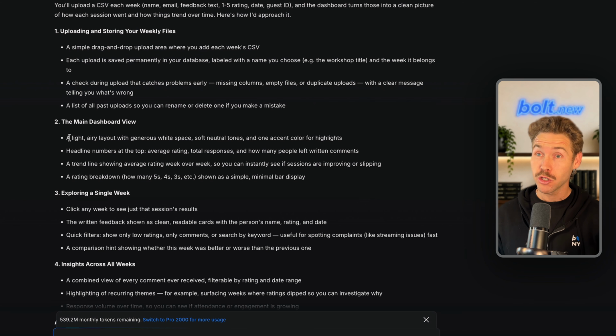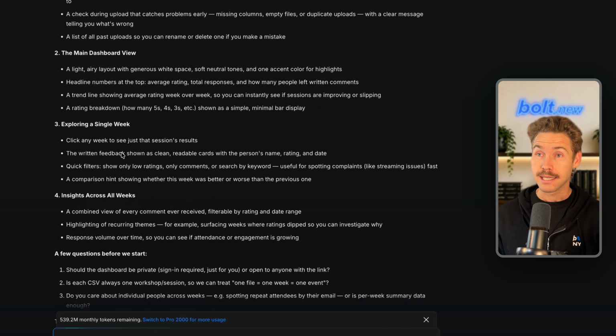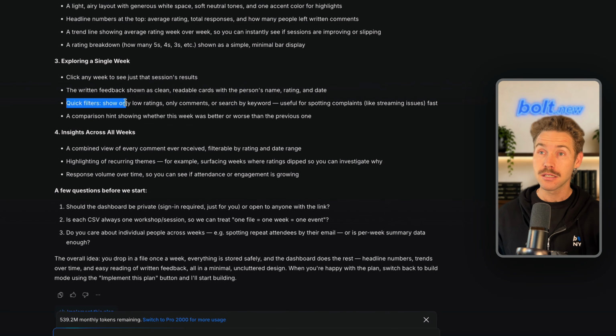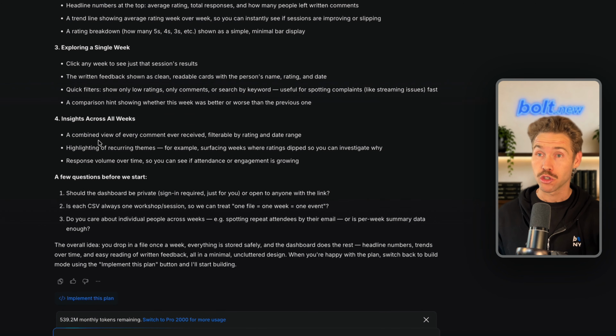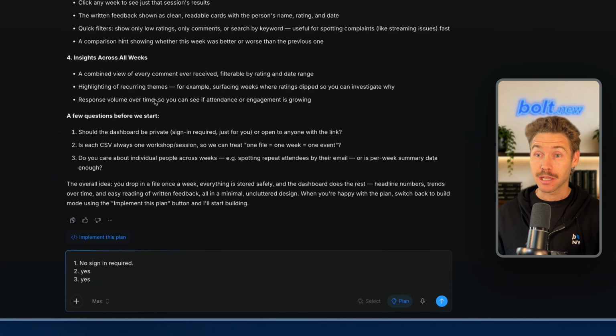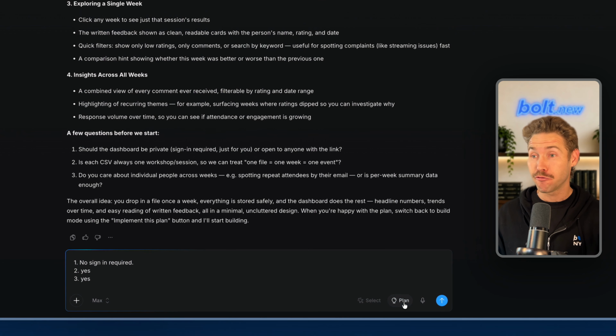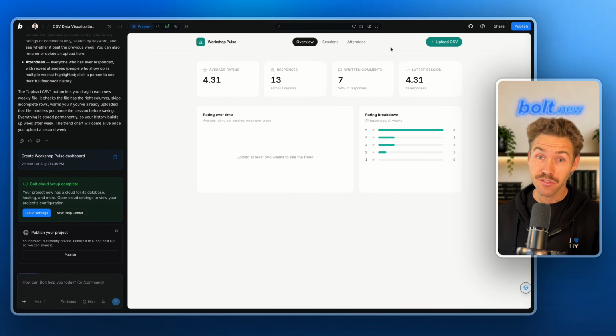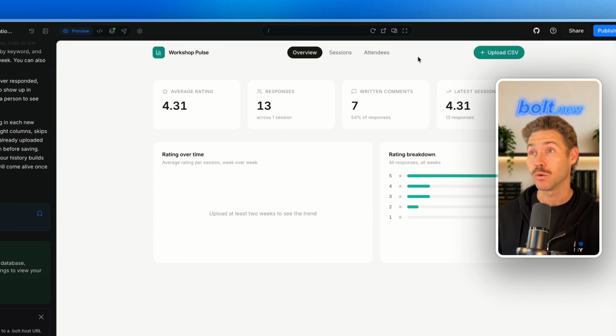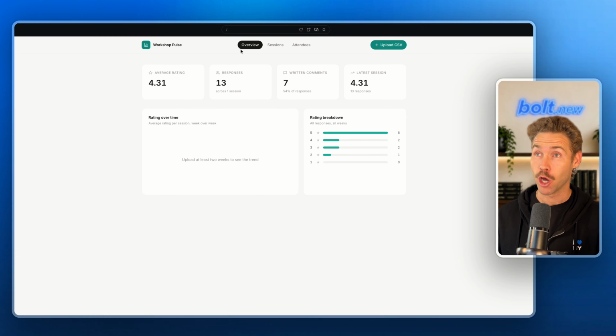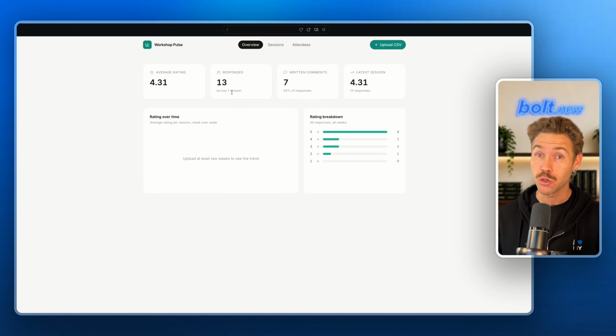The main dashboard view is a light, airy layout with generous space. We can explore a single week with filters. We also have insights across all weeks, and we'll answer those clarifying questions, take the agent off plan mode, and let's build. The agent's finished, so let's have a look at what it's created with a full screen preview. We have an overview section. It looks like it's used the results of that example CSV that I've provided.